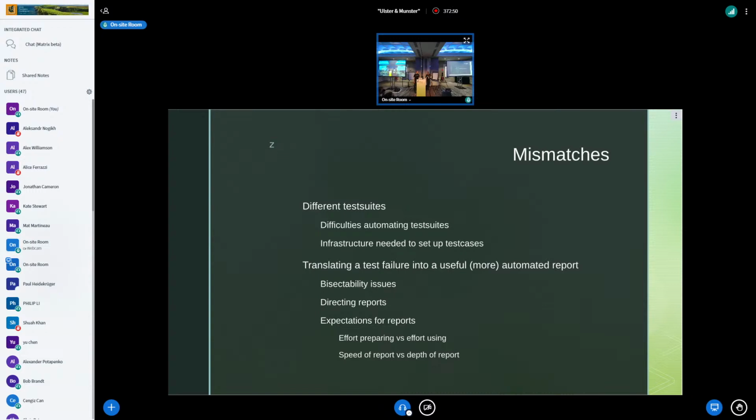The issue is how do you make this scalable? How do you make this kind of work automated? The people who usually run the tests, which we had as a separate category in the previous slide, are usually not experts on every subsystem.